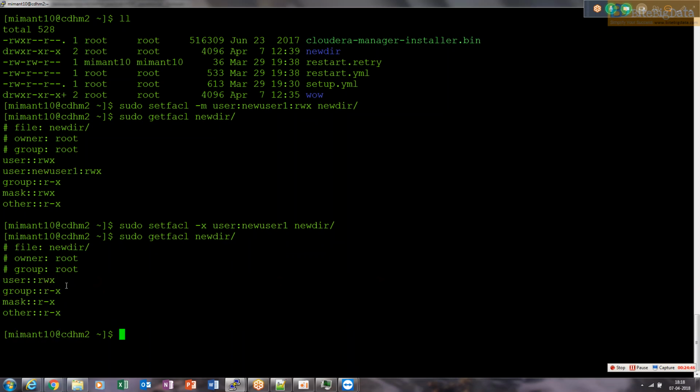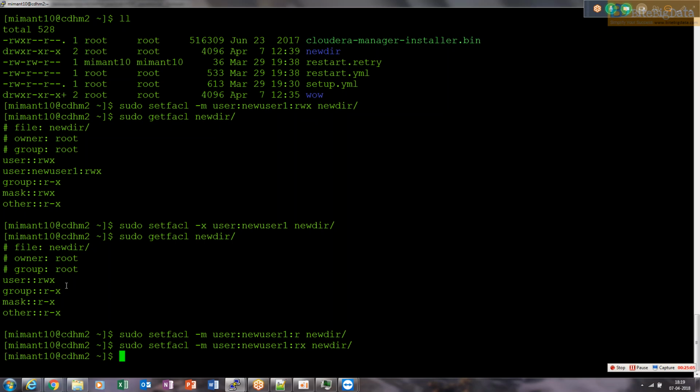Or you may want this particular user to have only read access, not even execute, so it's like the default. So that I can give, right? If I want to modify again and give read and execute, that is the default one, that also you can modify like this. Okay, so this is for user.